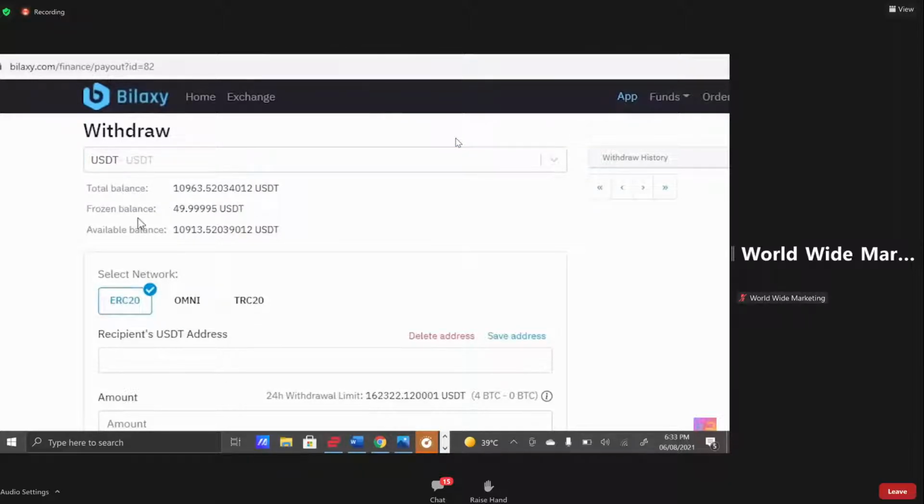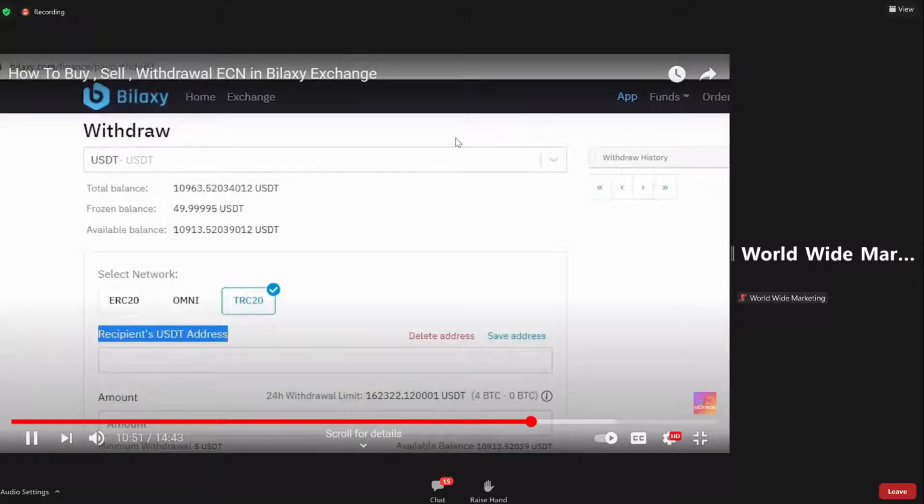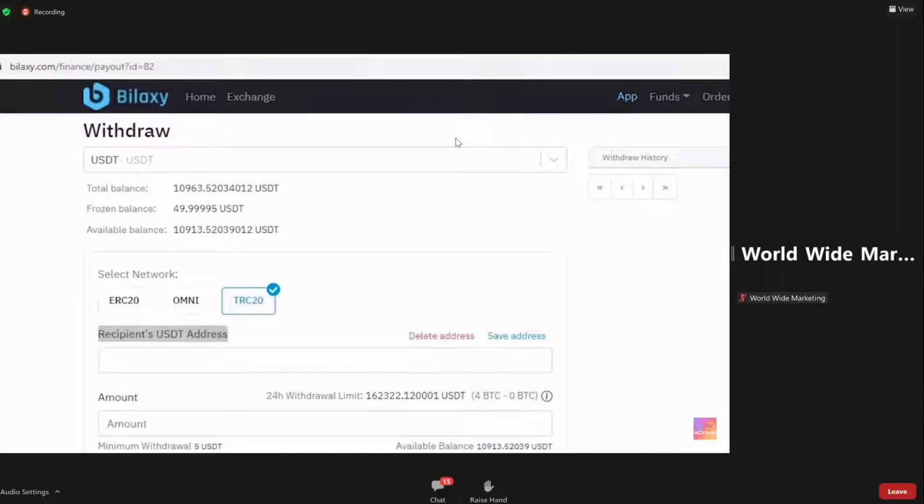The balance will be shown over here. Frozen balance means how much USDT I froze for the trade. The available balance shows how much balance you have to sell or transfer. I will click on TRC20. Now here, in the receiving USDT address for TRC20, I will have one address. You just need to copy this address. Now go to the receiving USDT address field and paste the address.